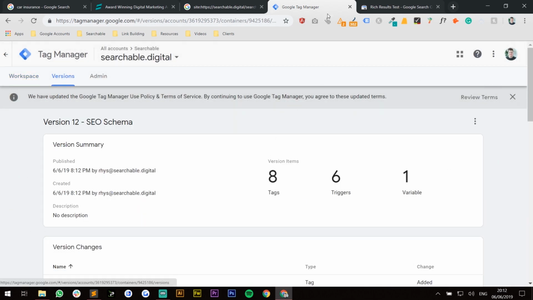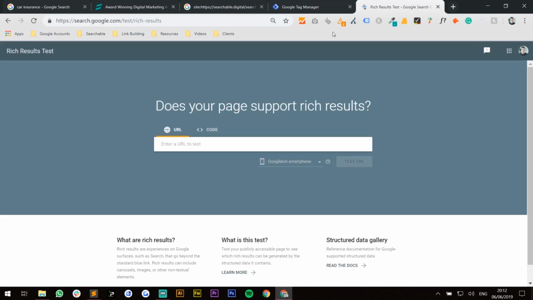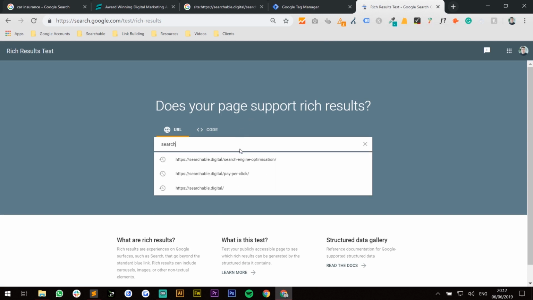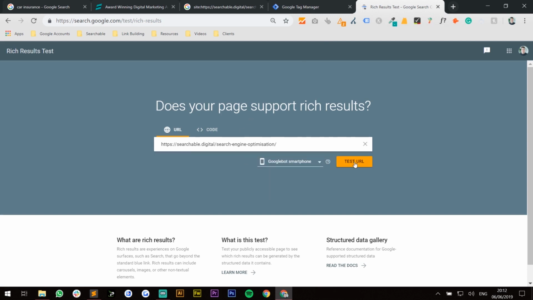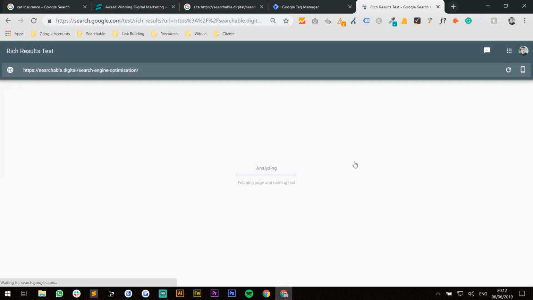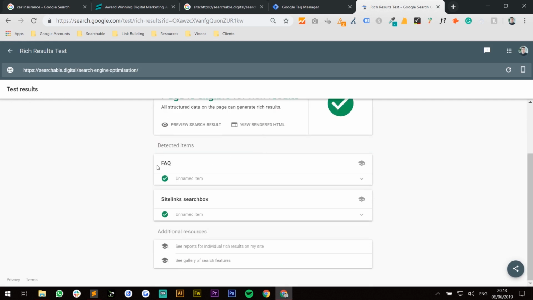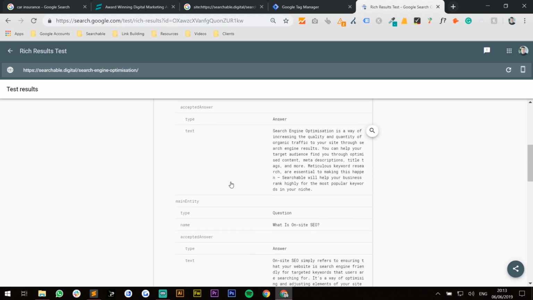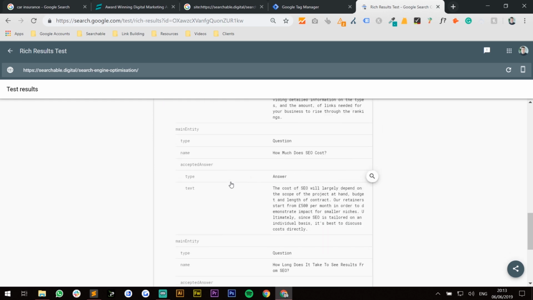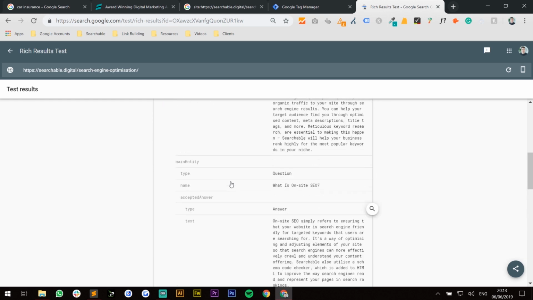Great, so once you've published the code, we need to test it once more to make sure that Google can render it correctly. So head over to the rich results test and put in the URL that you are optimizing and press test. So once the page is loaded, you can see that the FAQ has got a green tick next to it, and you can see all of the text that we've put in the code being rendered correctly.